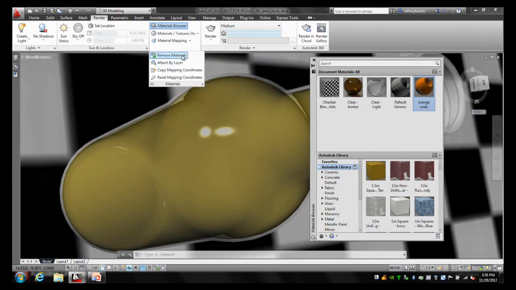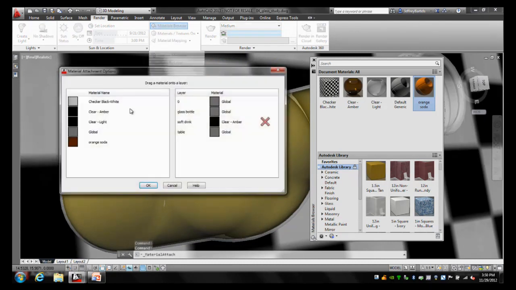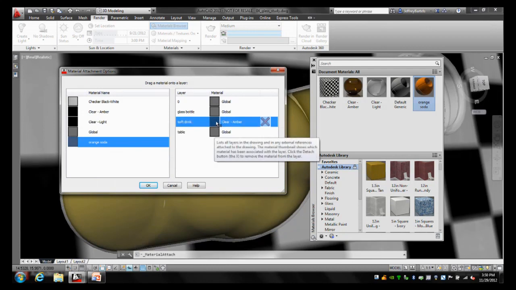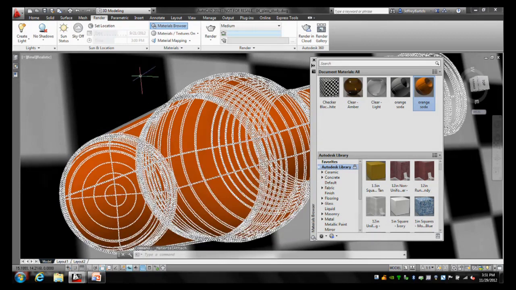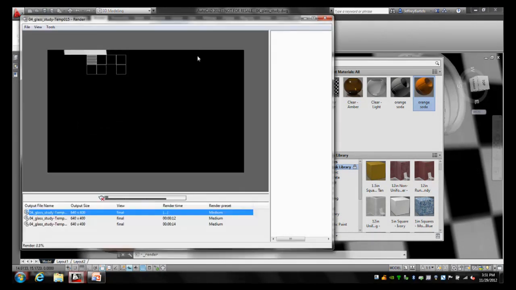So we'll go back to materials here. I'll choose attach by layer. And we'll just take our new material that we made and we'll drag that and we'll drop it on the soft drink layer and replace the one that was there. We'll render this out again.